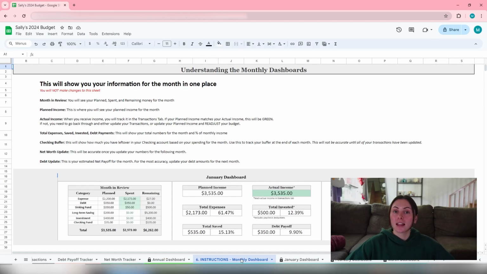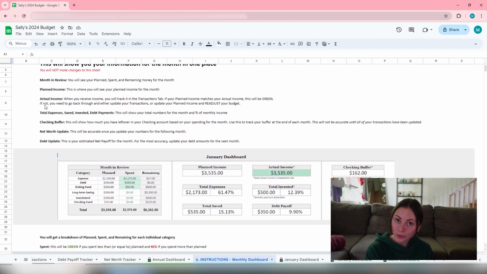So like I said, this is probably where you're going to spend the most time between your planning, your transactions tab, and the monthly dashboard. This is where you're going to see the actual breakdown of your monthly spending, saving, investing, debt payoff, everything. So let's go through what you're going to see.